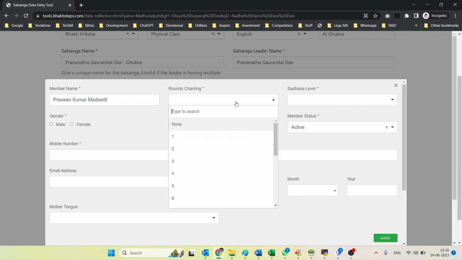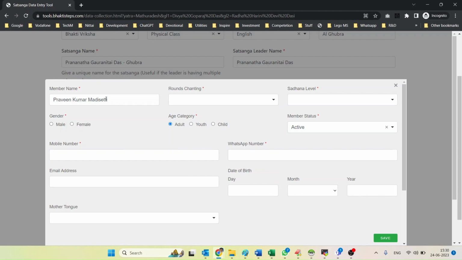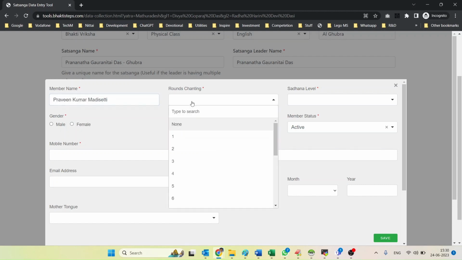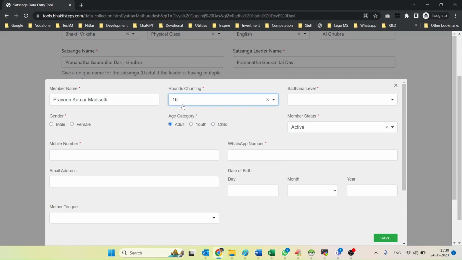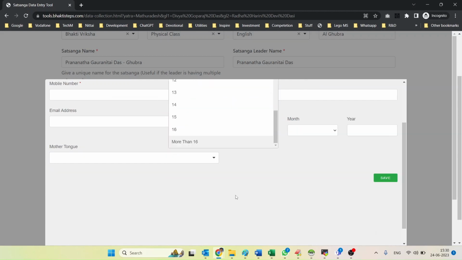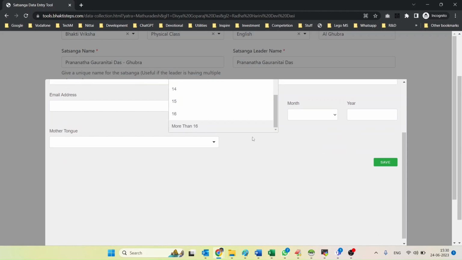And mention the number of rounds you're chanting, or if you're entering any devotee's information, let's say we'll call it a devotee. First you enter the devotee's full name and the number of rounds the devotee is chanting. If he is not chanting anything, you can mention none, right? So let me select 16 here now. If somebody is chanting more than 16, you can mention more than 16.